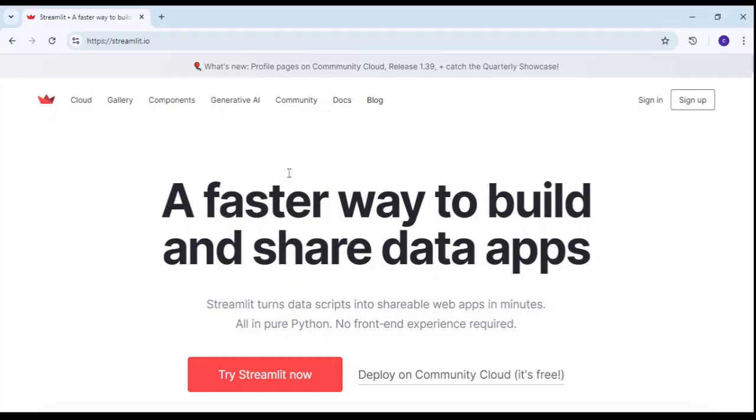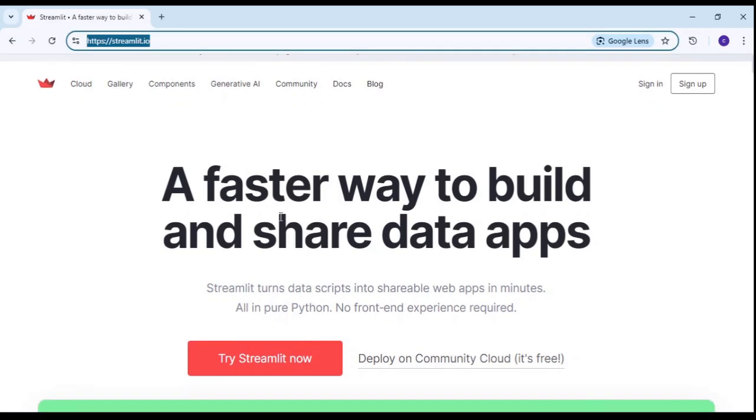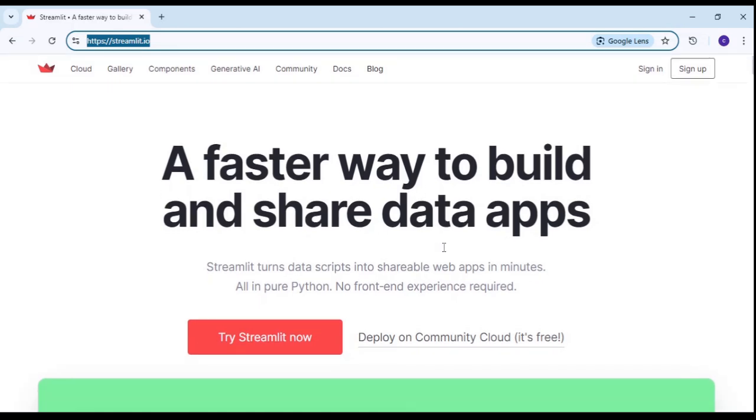Okay, let's understand what is Streamlit. So let's open streamlit.io. This is the website. Streamlit is the faster way to build and share data apps. I would prefer Streamlit as a UI for the LLM. You can build a chatbot very easily with Streamlit.